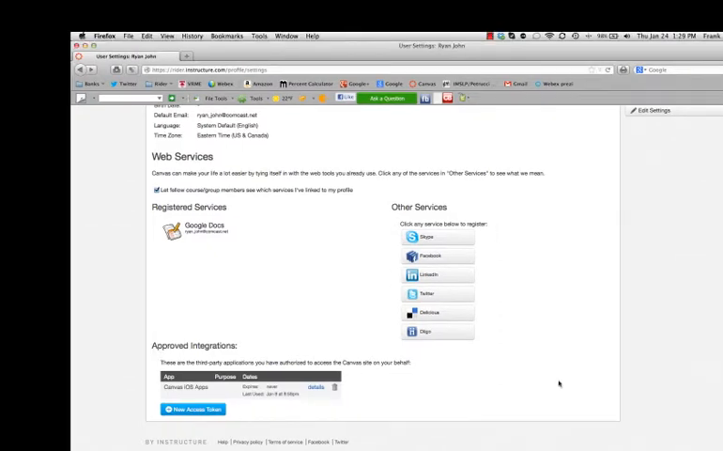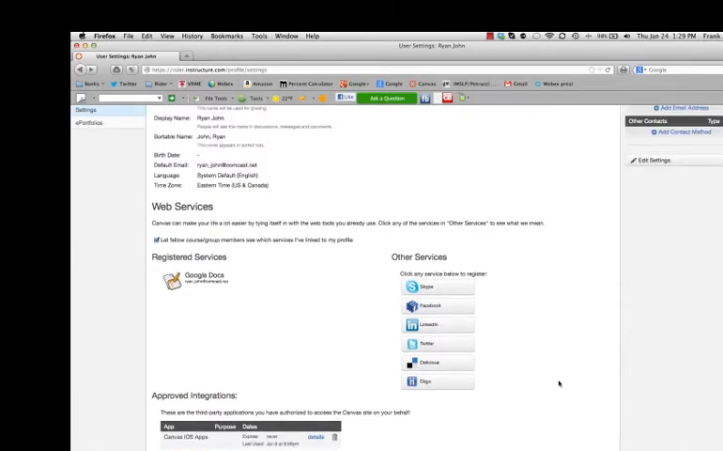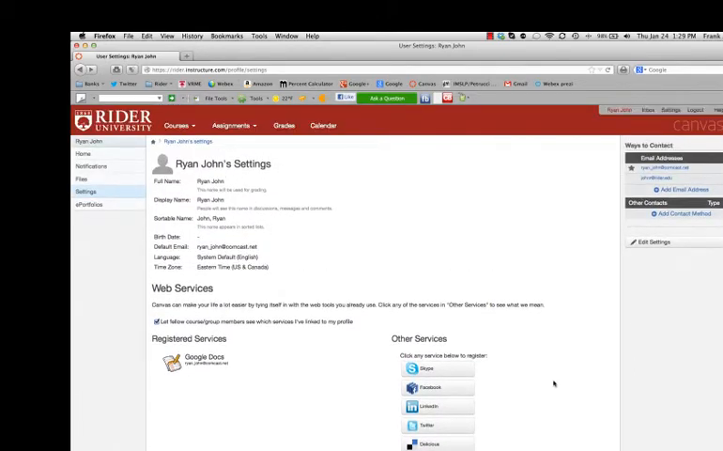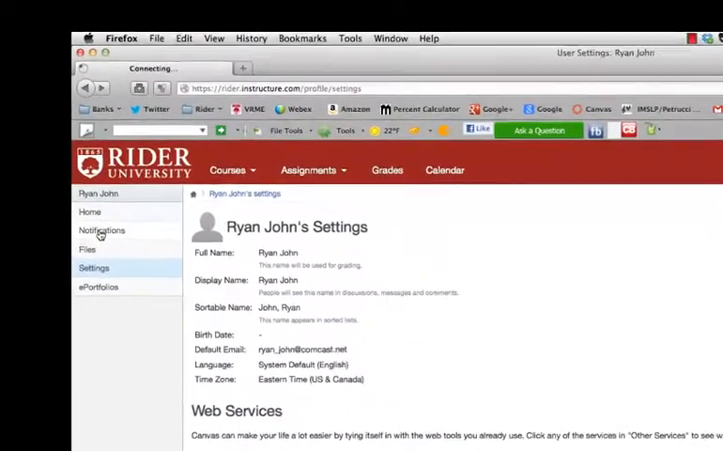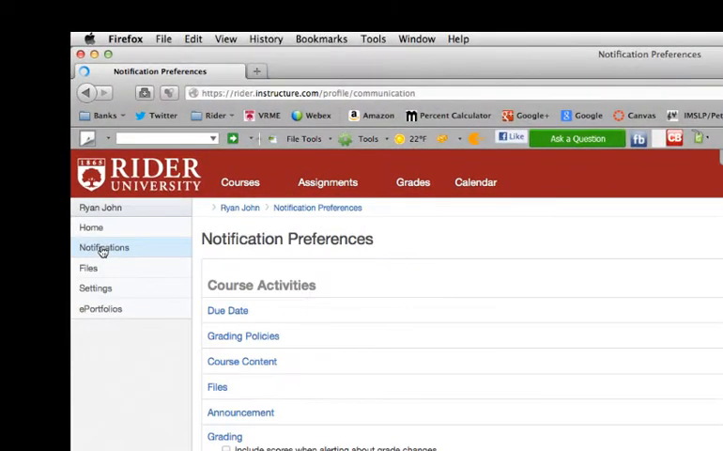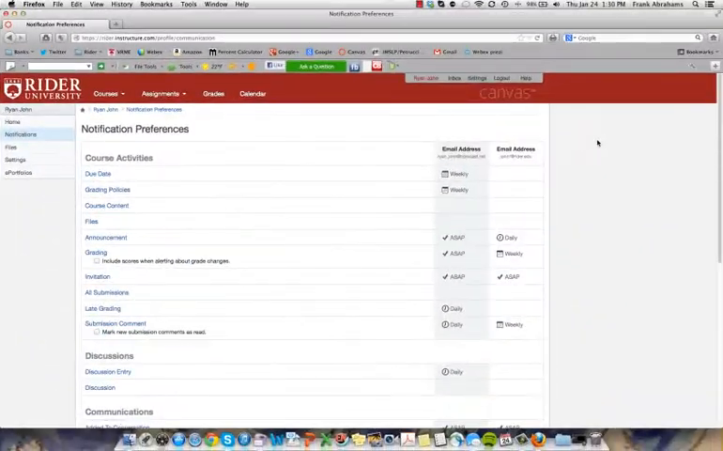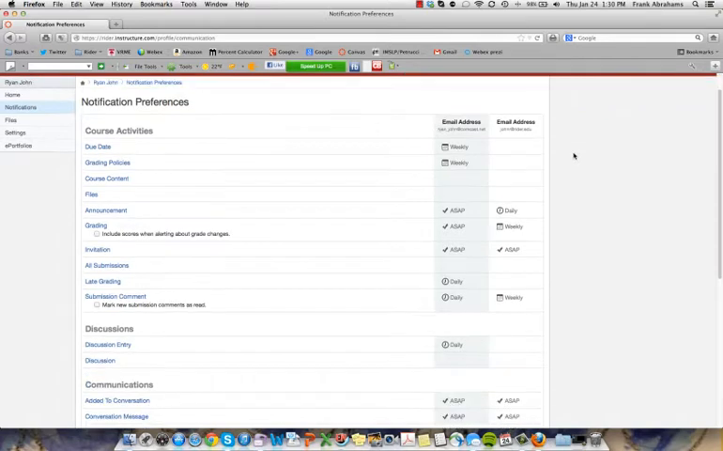Also found under Settings are our notification preferences. If we scroll back up and look to the left-hand menu, we can click on our notification preferences. We can set our notification preferences to notify us when grades have been posted or assignments have been adjusted. You have great flexibility to determine what means you receive notifications in and how often you receive them.